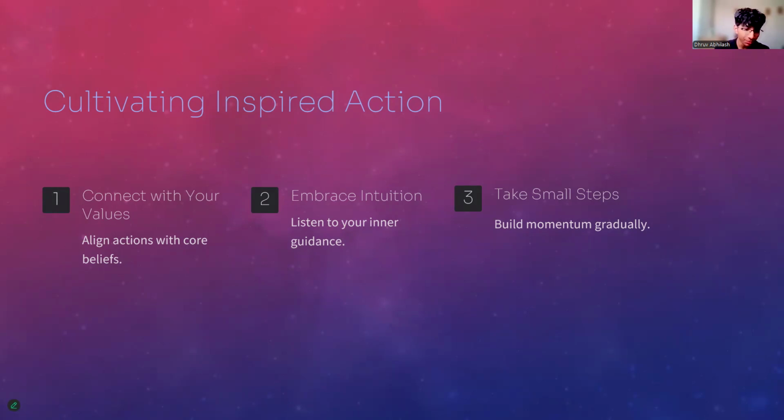Now, the key takeaway. The whole idea behind this concept is that dreaming and planning are important, but real results come when you act. If you feel inspired to do something that aligns with your goals, then act on it immediately. Next slide, please.